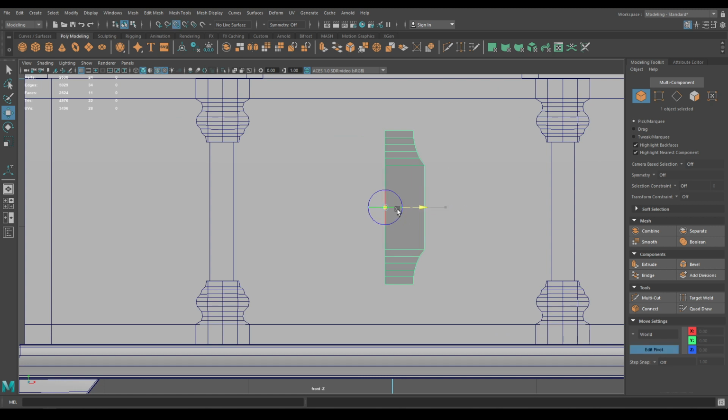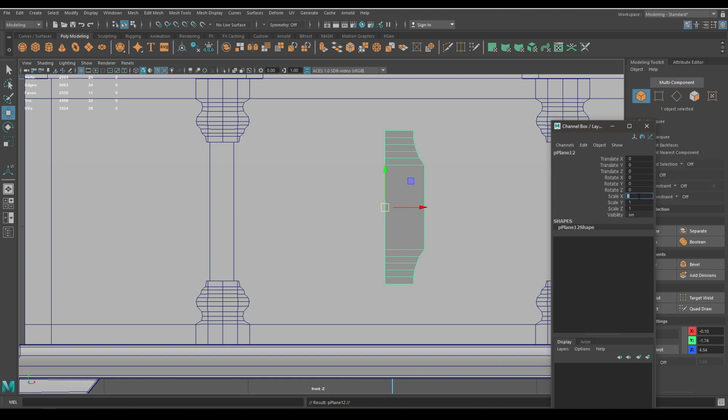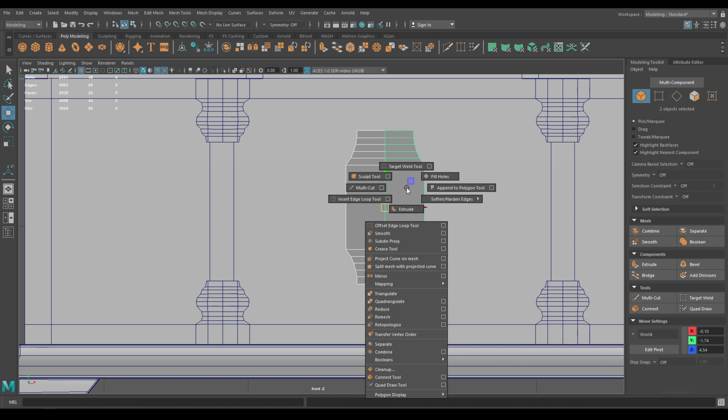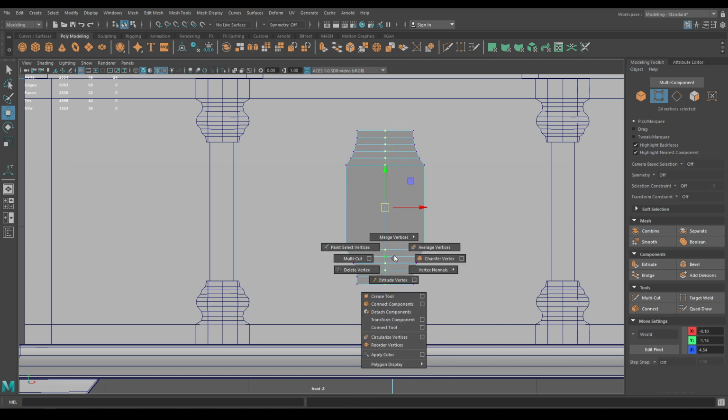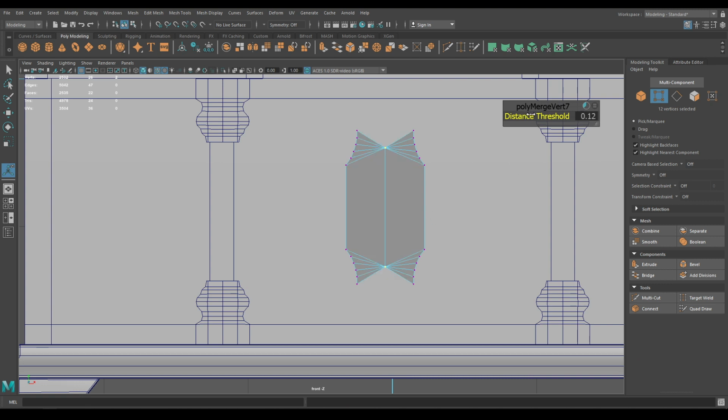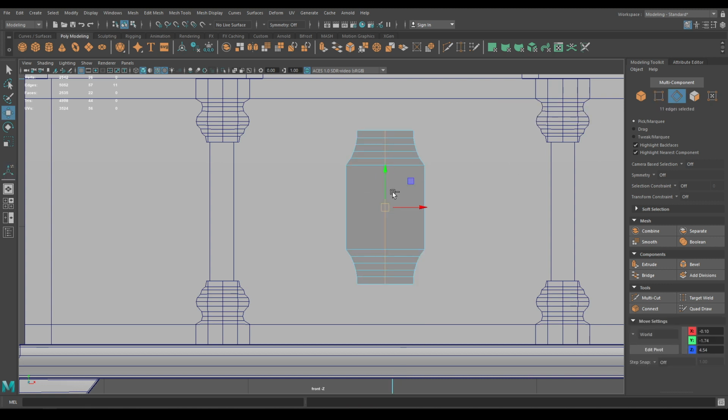Again change the pivot to this corner and create a duplicate. And this time let's add -1 to scale X. Like this. Now select both of them and combine. Then vertex mode, select the vertices in the middle and merge. Now you can remove this edge.